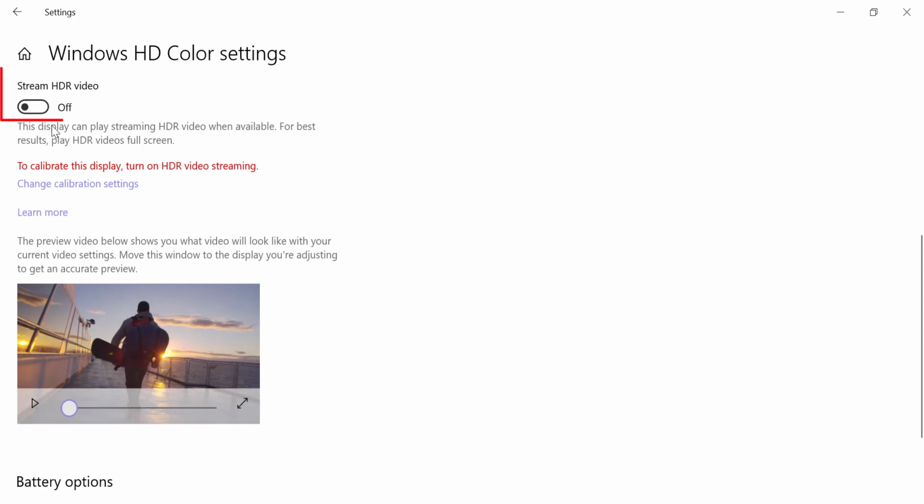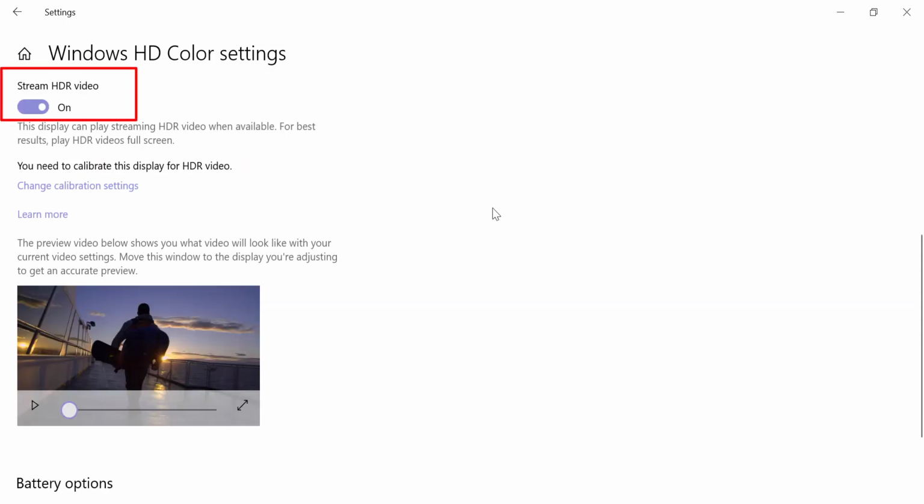If your monitor or laptop screen supports HDR, you will see an option to enable Stream HDR video. Toggle the switch to On to enable this feature. That's it. By following these steps, you can enable HD color and HDR features on Windows 10 for a better visual experience.